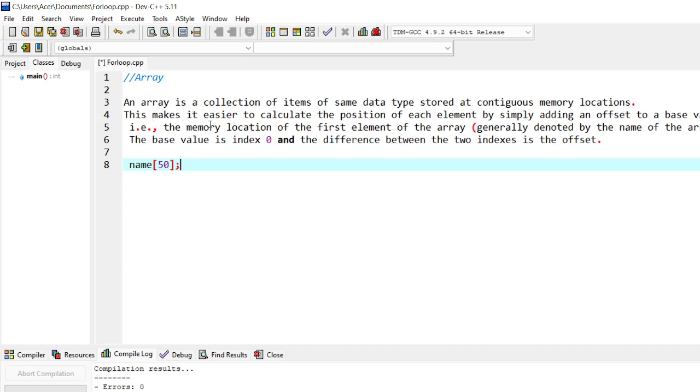This makes it easier to calculate the position of each element by simply adding an offset to a base value. I'll be showing you later. The memory location of the first element of the array is generally denoted by the name of the array. The base value of the index will be zero. The difference between two indexes is the offset.